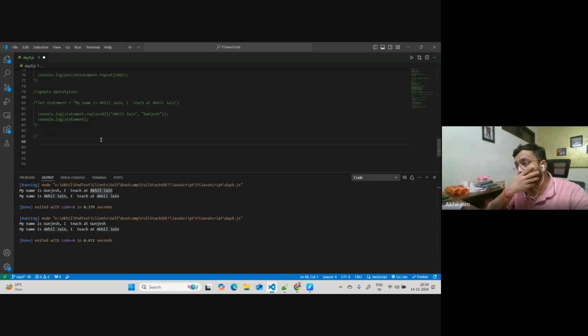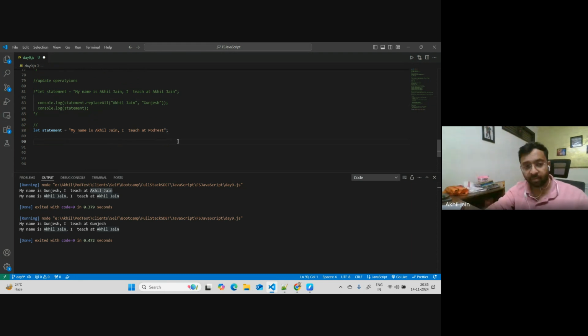Now let's say I want to extract a string, more than one character from the string. Let's say I have this string again, and I want to extract out this part, Akhil Jain, from here. Let me replace it with what test. Now I want to extract this information here. So how can I do that? I want to extract some piece of information from it.